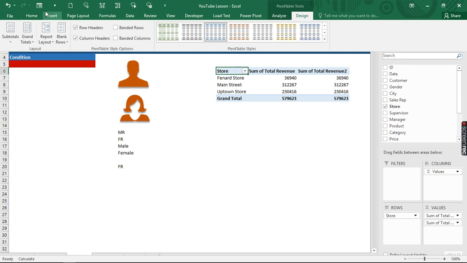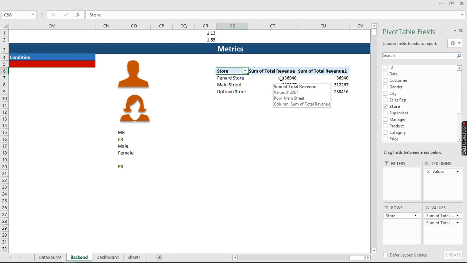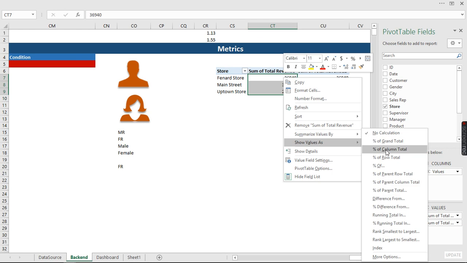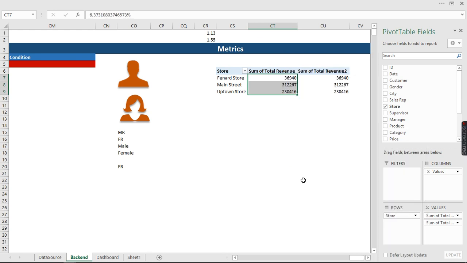To turn off the grand total, all you need to do is go to Grand Total and turn it off. You don't need it. That is all you need to do. Right now I'm going to turn this first one by highlighting all of them. I right click, and I'm going to click on Show Values As, then Percentage of Column Total. So this is what I need from here.